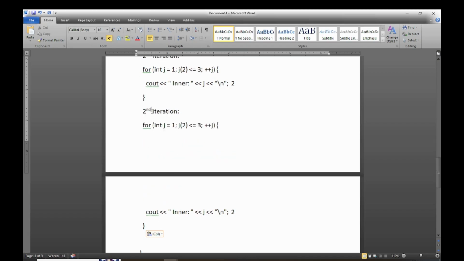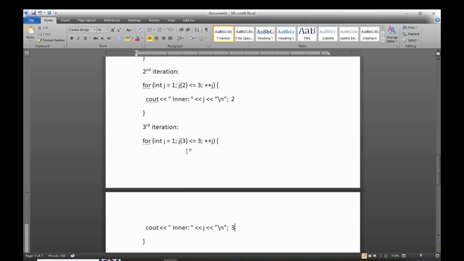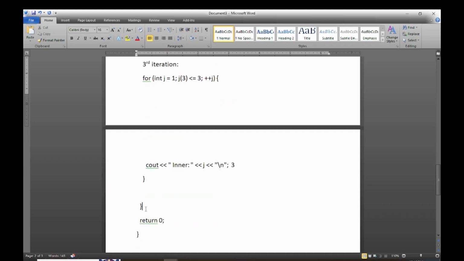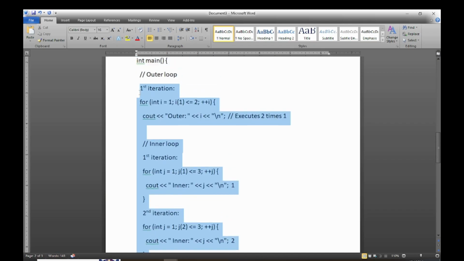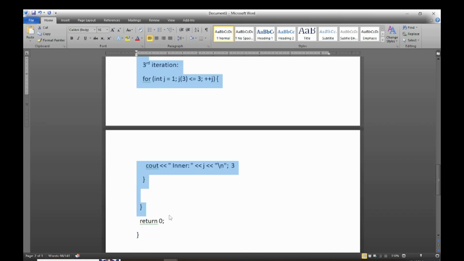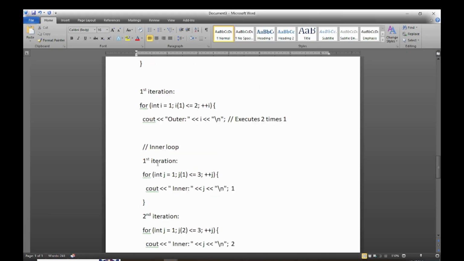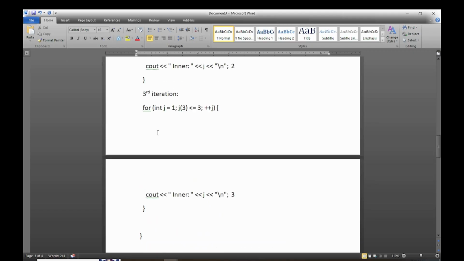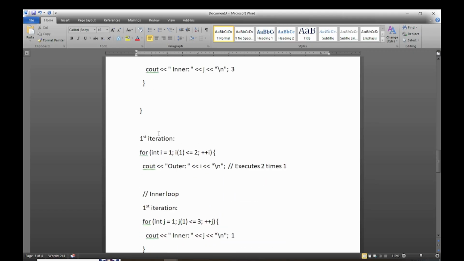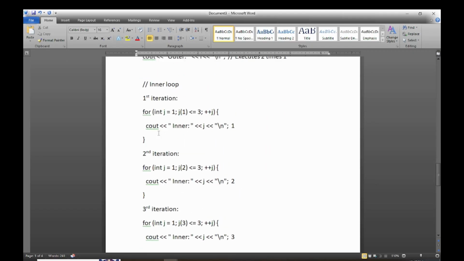And then the third iteration, so here 3 would come. 3 is less than or equal to 3, yes, true. Then it will print 3. It can't take another iteration because it's going to be 4, so the condition will be false. Do you understand? So now the outer for loop's second iteration will come. So the outer for loop has a first iteration, second, third iteration.